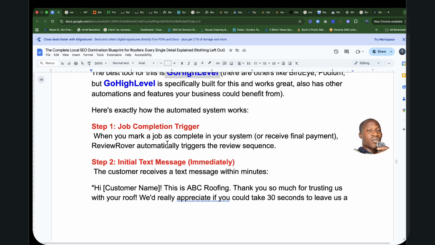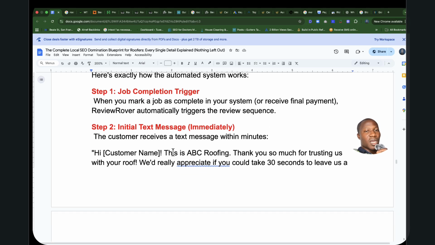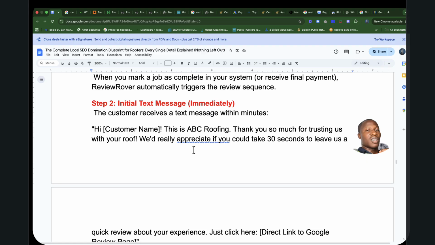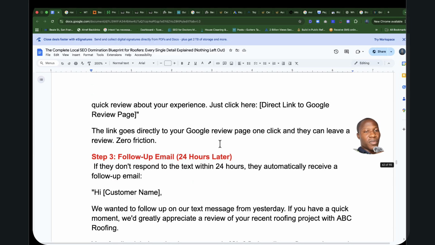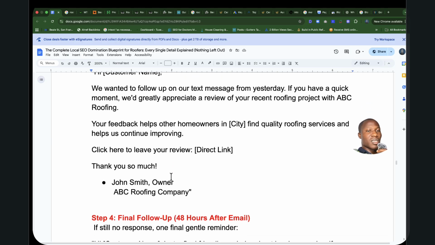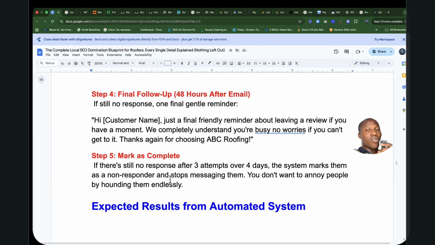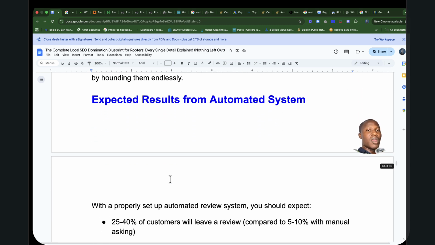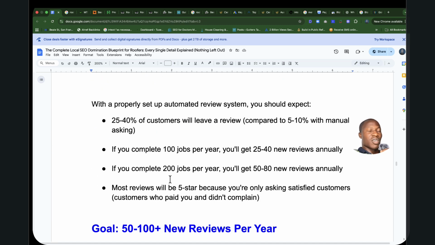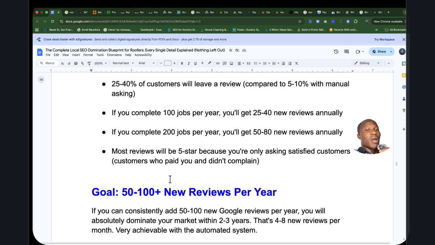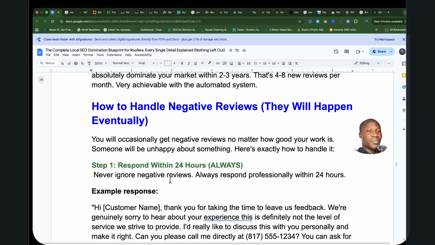So basically, how does it go? You mark the job as completed and it triggers a text message to the customer to leave your review. It follows up 24 hours later, follows up a few days later, and it just completes all of this. While some people will respond and some will not, you have a higher chance of people responding. So expected results, maybe 20 to 40% of your customers will leave a review for you. And you can ramp that up in a year to about 80 to 100 reviews for you.